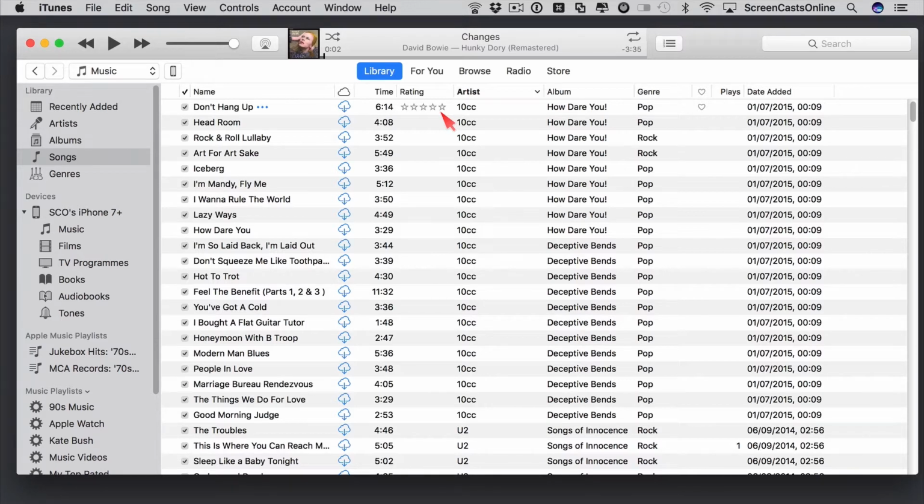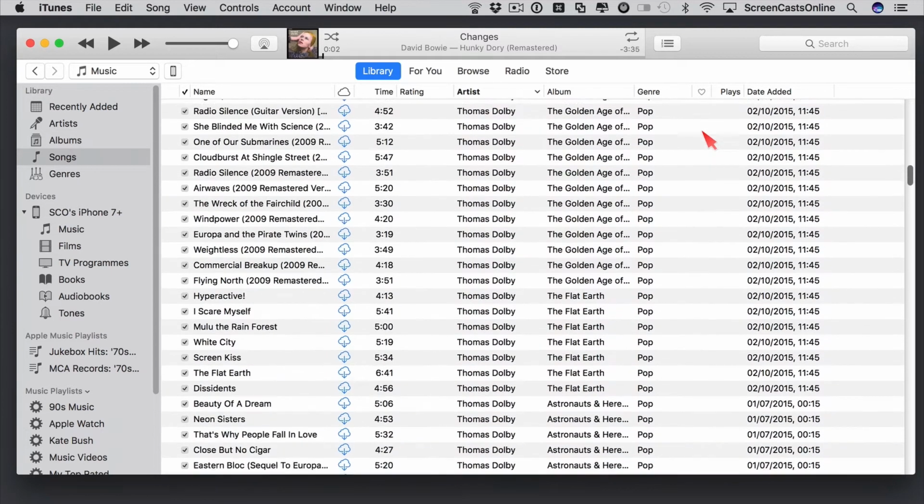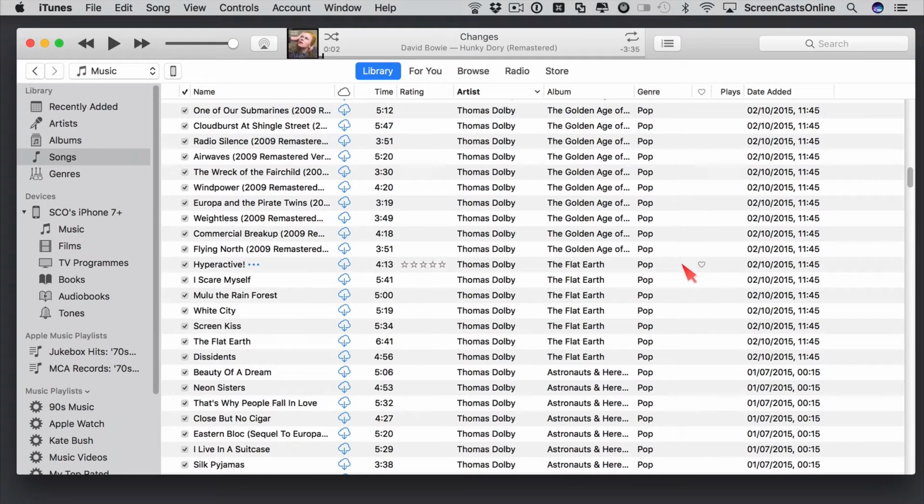So what I've adopted now, rather than using the star ratings, is to use the Love option. So here you see in each column, or rather next to each track, we have this little love, or this little heart symbol. Let's find a few tracks. Some Thomas Dolby. Let's just go ahead and we'll love some of these tracks.